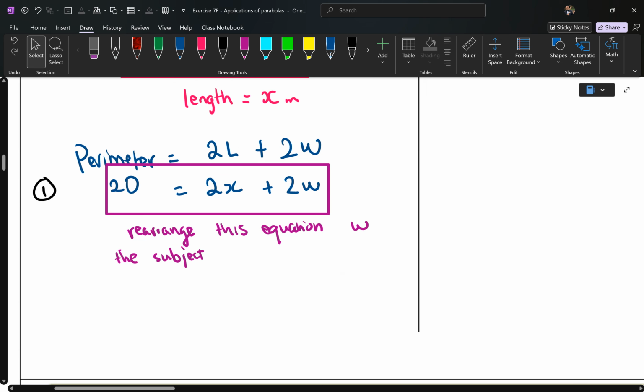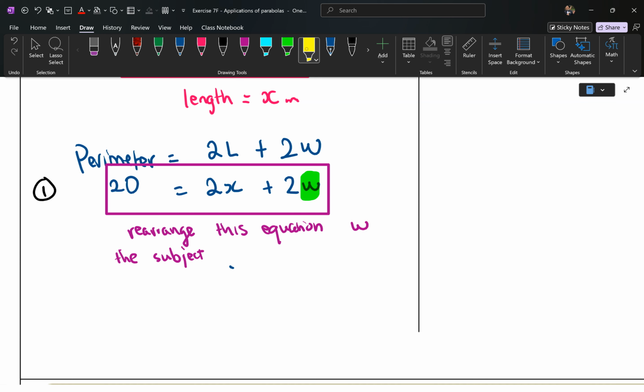Okay, so let's rearrange this equation. Now we can do it by hand. I'm going to show you how to do it in CAS as well. Let's do it by hand first. Here we go. If I want to get just w by itself, I need to remove this 2x. How do I get rid of 2x on the right-hand side?